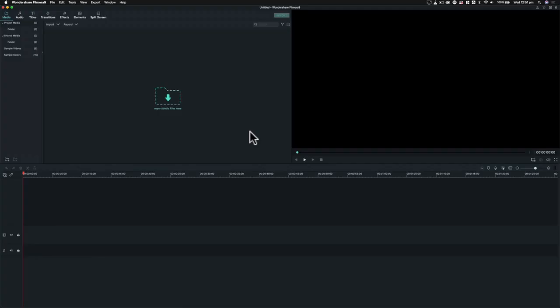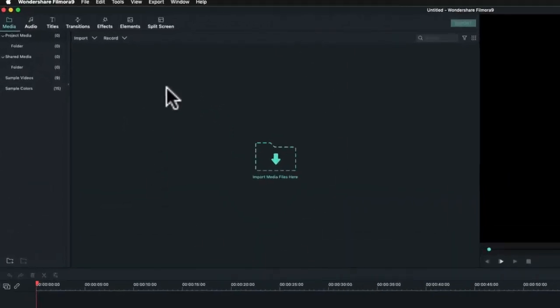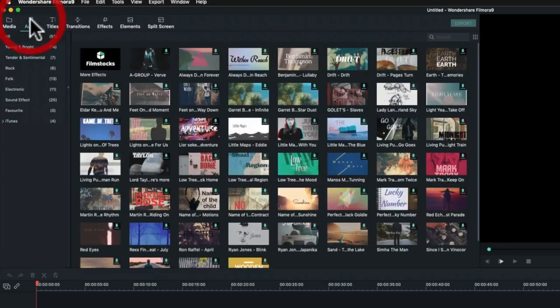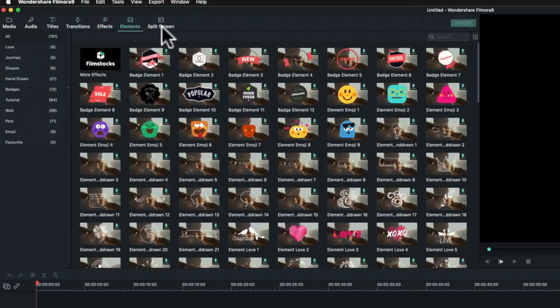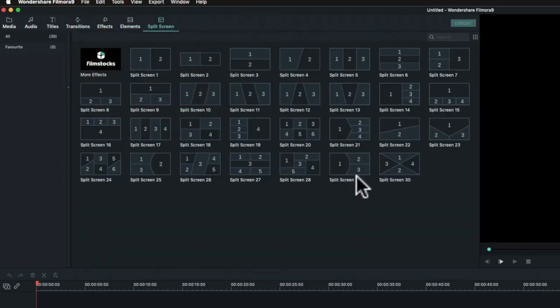So we'll do a quick run through on the interface first to show you where all the important stuff is. So up here, this is your settings and all of your menus and all those sorts of things. So you can see here we're on the media tab, which is where you can import your media. You've got your audio library here, your titles, transitions, effects, elements, and you've also got split screen presets in here as well. We'll dive into these a little bit more as we go.